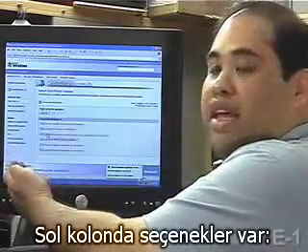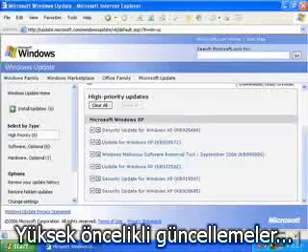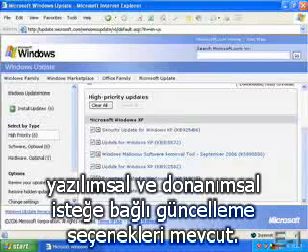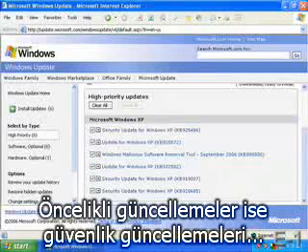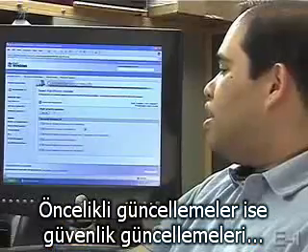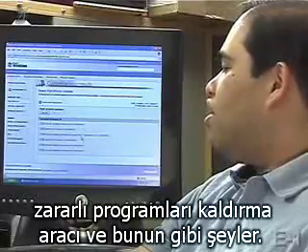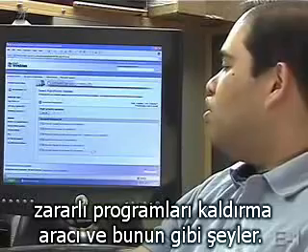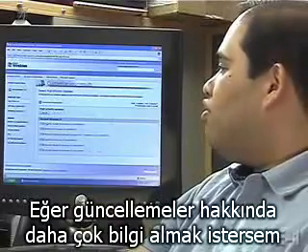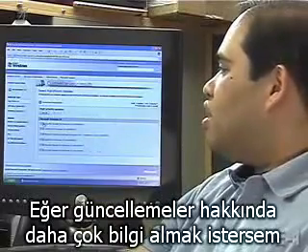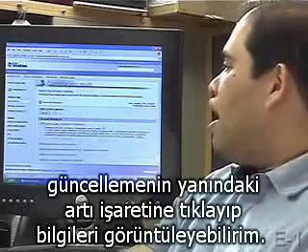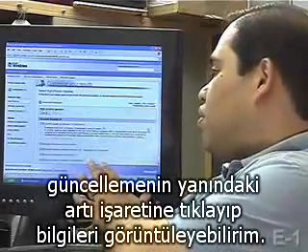And you can see here on the left-hand column, there are high priority updates, optional updates for software, and optional updates for hardware. The high priority updates include things like the latest security updates, malicious software removal tool, and so forth. If I wanted to find out more information about a particular update, I can just click on this plus sign, and it'll give me a brief description about what's going on.